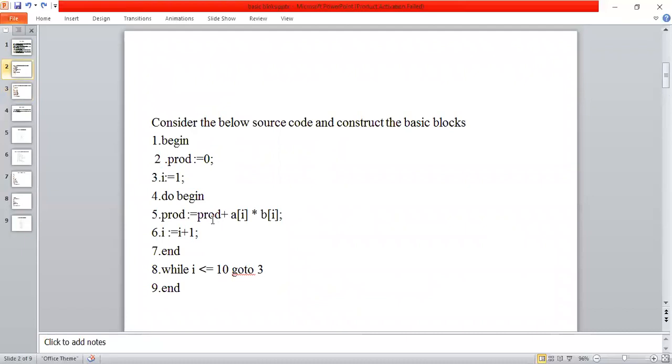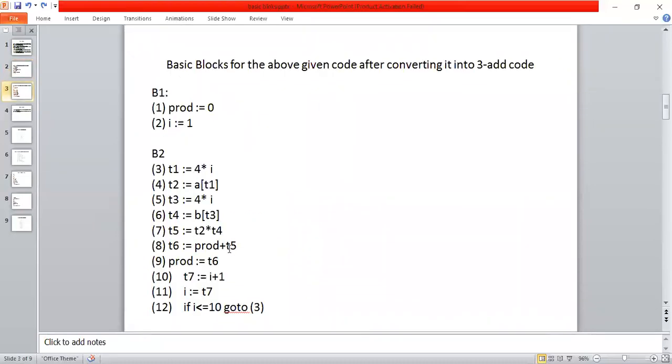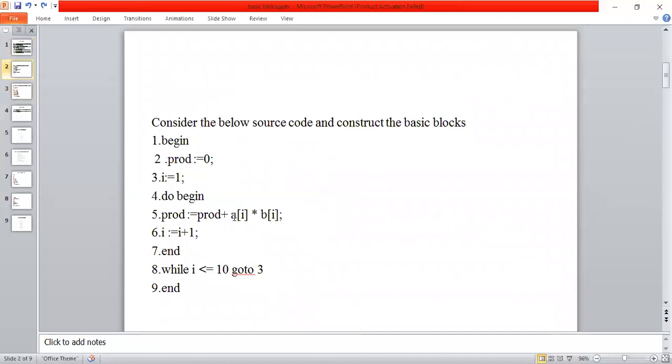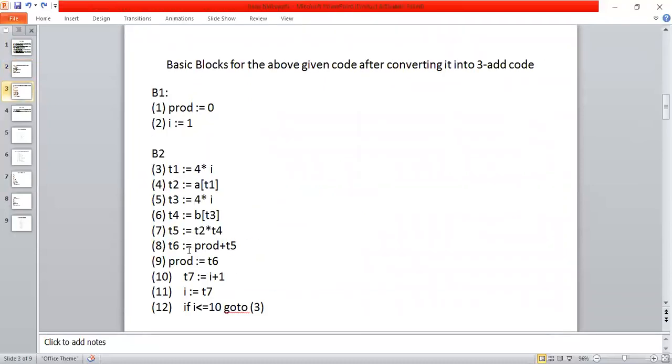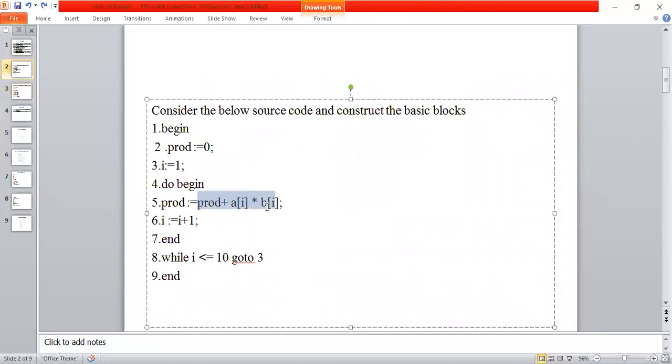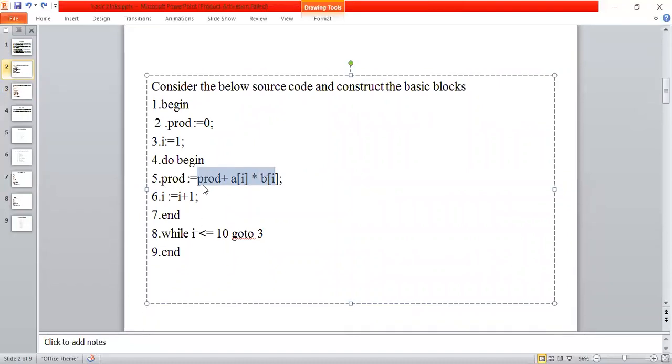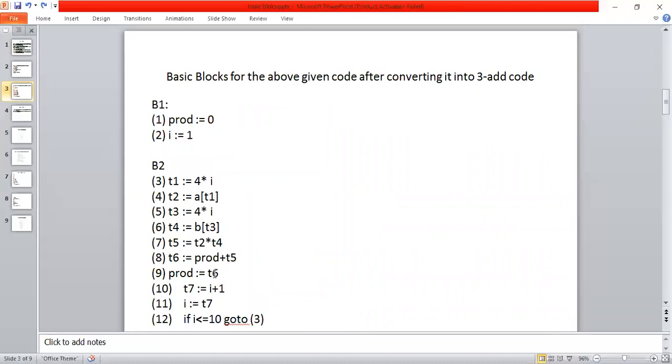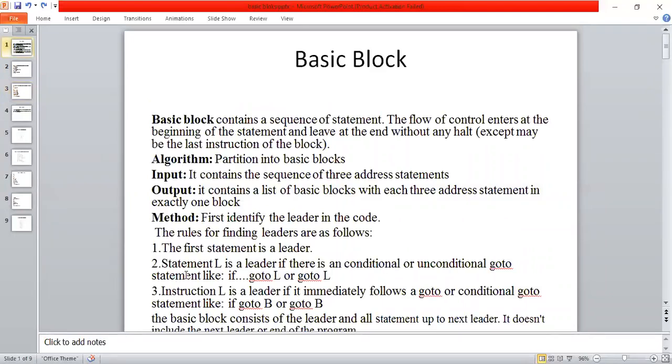The next statement is to multiply these two values. This is available in T2, this is available in T4. Now I'm multiplying these two here. T5 is equal to T2 into T4. So the result is available in T5. Add this T5 to product. Same thing here: T6 is equal to product plus T5. Now this entire result I'm storing into the variable called product. The result is available in T6, so this T6 I'm sending into product.